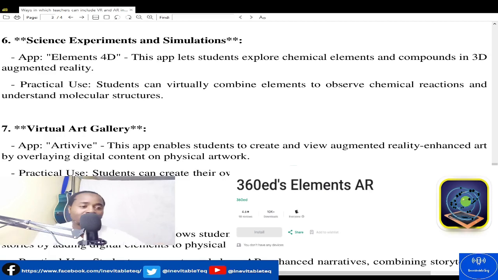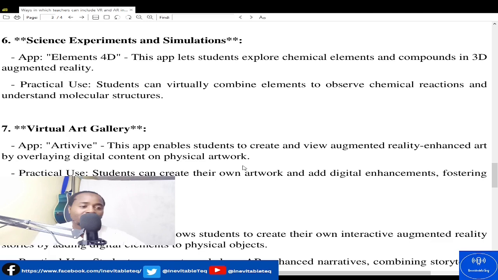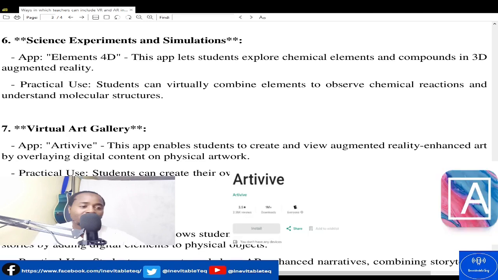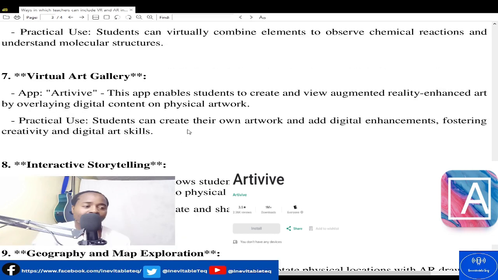Then we also have what we call a virtual art gallery. So there is an app for that. It is called Art Vive. It enables students to view and even create artistic work on the app, and it will enhance their art creation by coming up with overlaid digital content on the physical artwork, which makes it more appealing and more advanced.